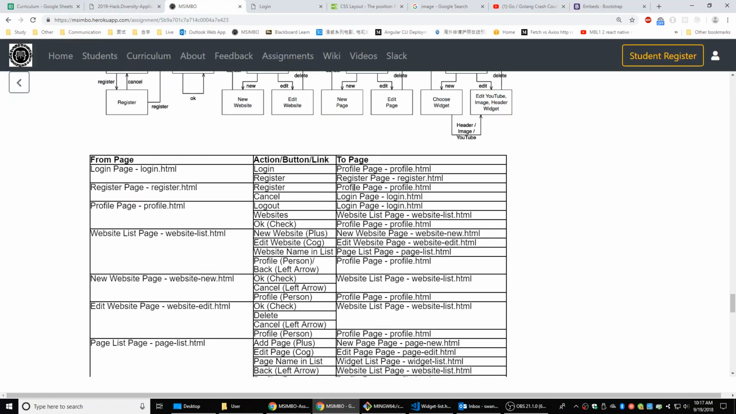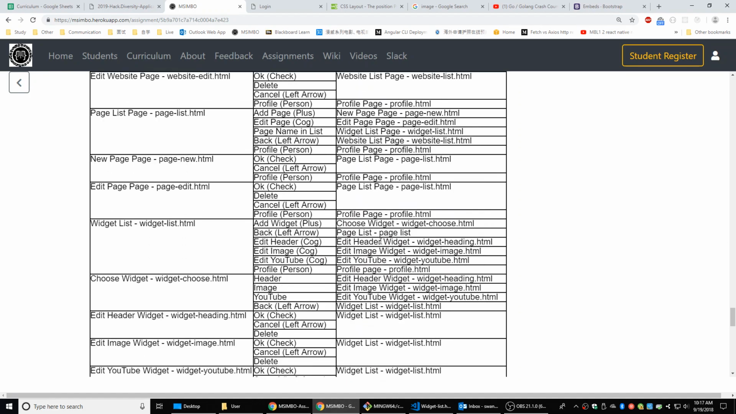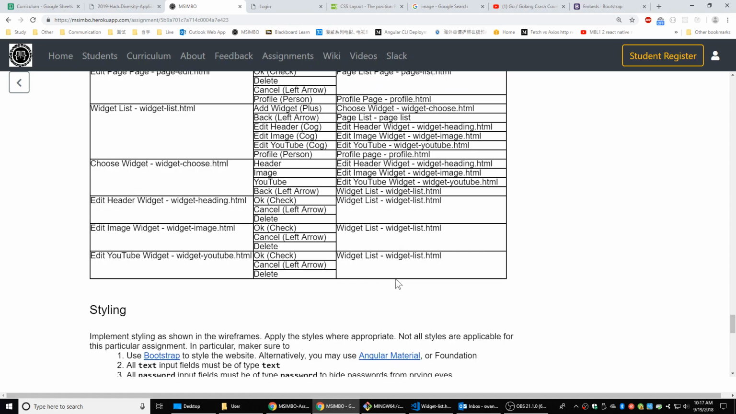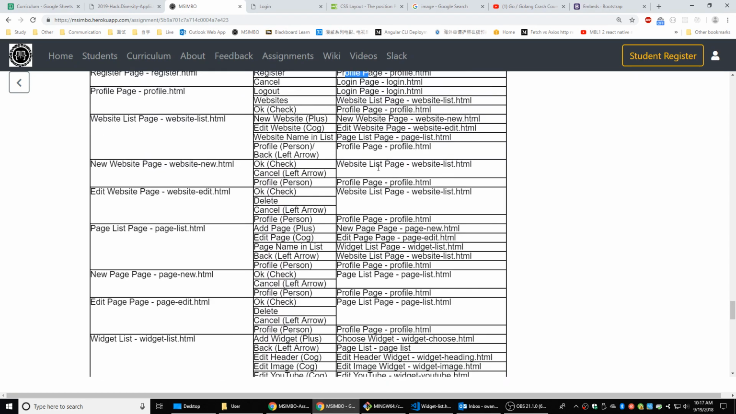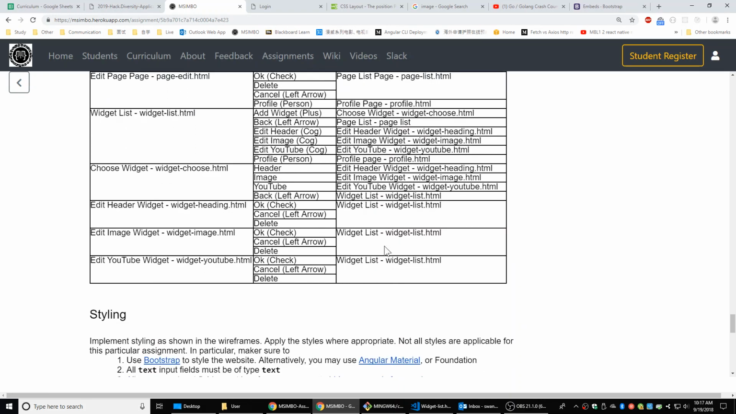You're checking the profile, like checking the register page. When you click register, it goes to profile. When you click cancel, it goes back to login. Just checking everything here, right? After you submit the assignment, I'm going to check these things. If anything is wrong, you're going to lose points. So it's very important to make things linked correctly.